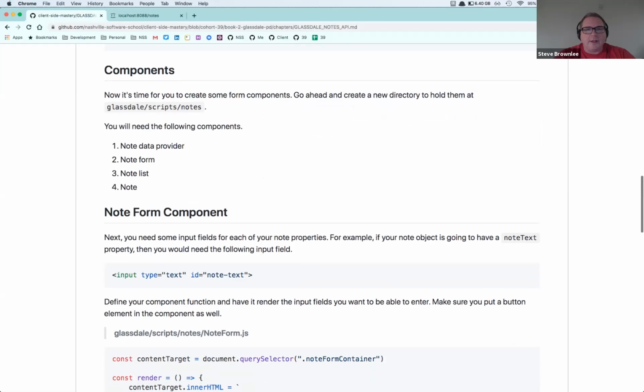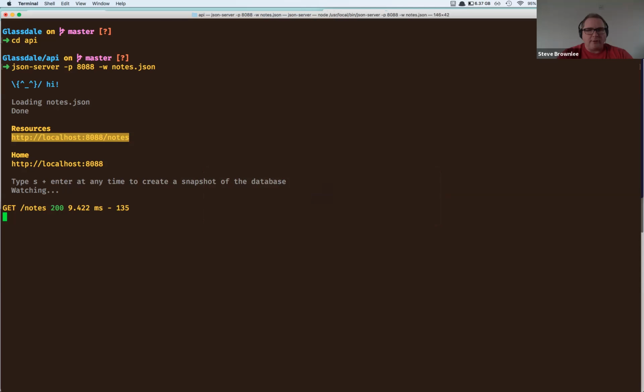All right, time for some form components. What do we need to make? Well, pretty much the same thing we've been doing so far. We got the data provider, we got the list component, we got the HTML converter component, but now we've got a new component, one that is for rendering the form itself. So I need 4 components inside that scripts directory of notes. Let me just go ahead and create those.